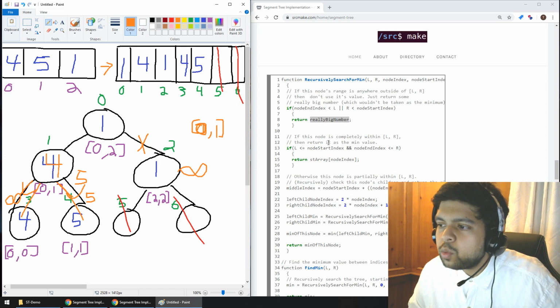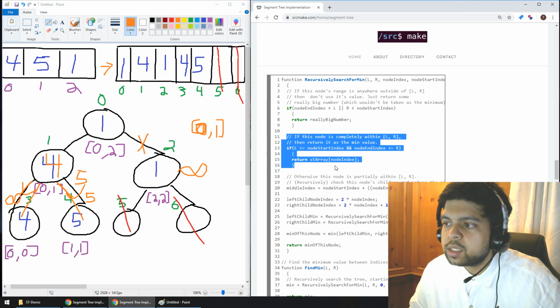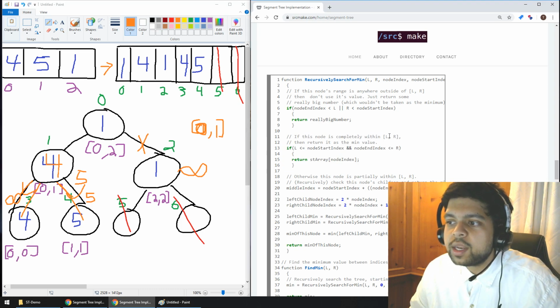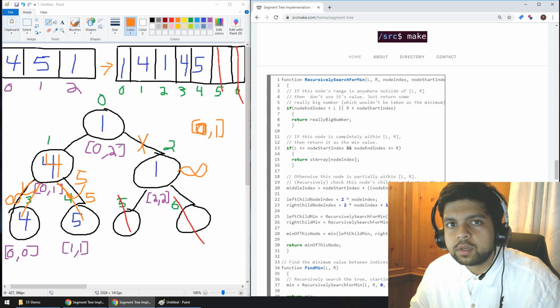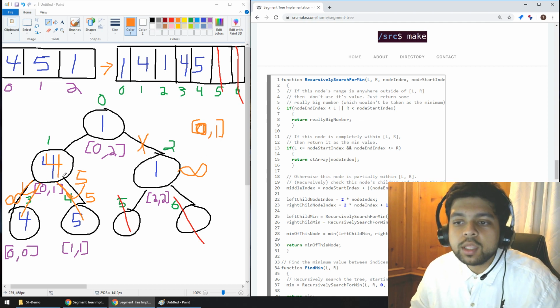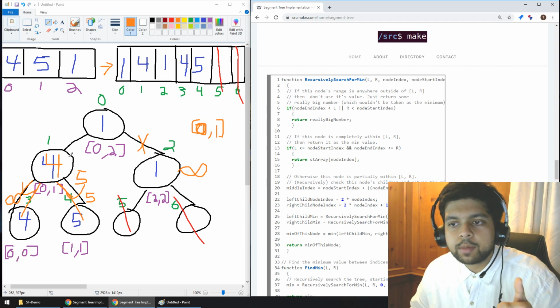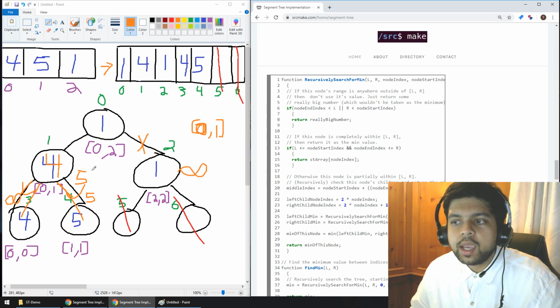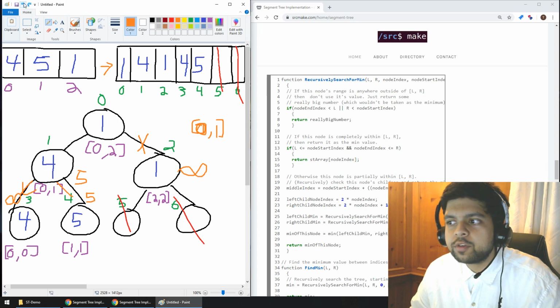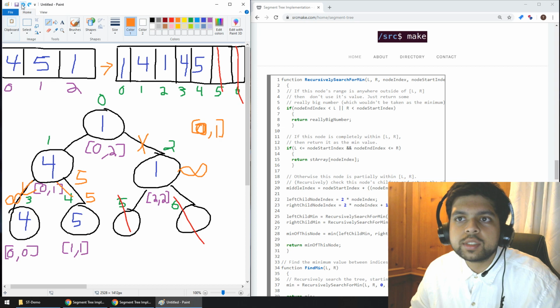So that's basically what this if statement right here is. If the node is completely within L R, then return this value as the minimum. No need to continue to look down at the children. Good? So disregard anything that's outside of the range. If it's completely within the range, just return its value from the segment tree. Don't even need to look at the children. Yeah, that's basically it. So that's how you would query the segment tree. That's the pseudocode. You can read through it yourself so that it makes more sense if you need to.